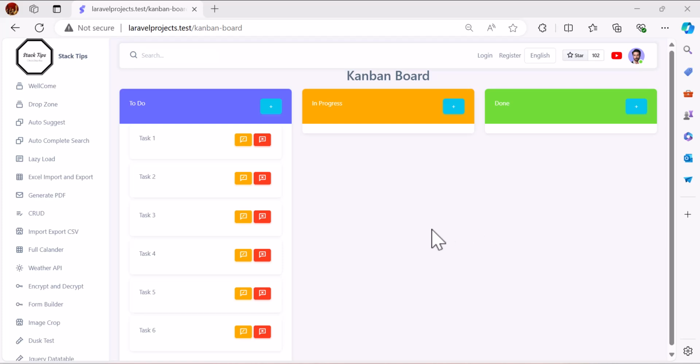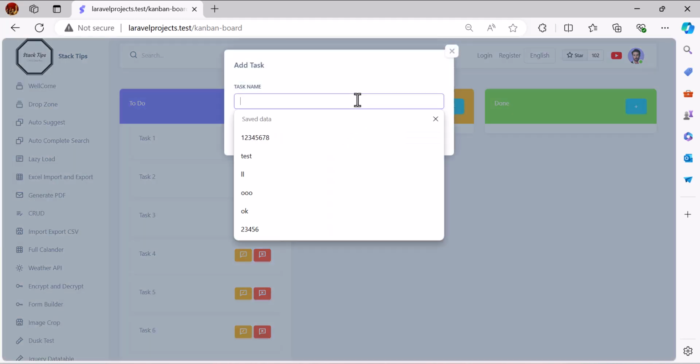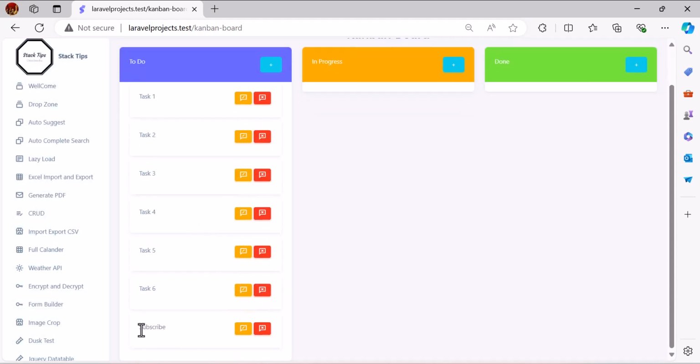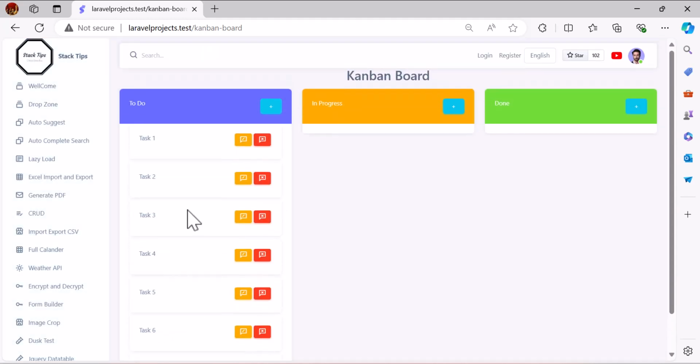In this video we are going to learn how we can create this Kanban board in Laravel. In here, as you guys can see, I have 3 boards, one for to do, one for in progress, and one for the done. I can create a separate task for each of them. For example, in to do I will add a new task as a subscribe. Now let's save them. Now as you guys can see, it's added in the end of the to-dos.